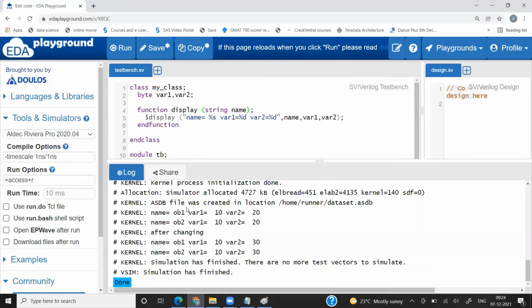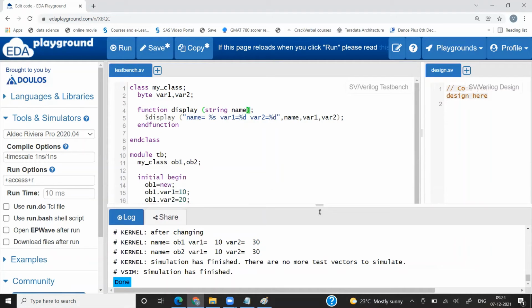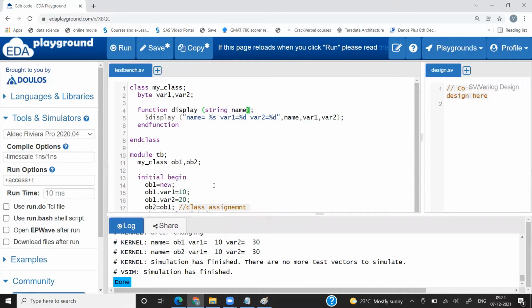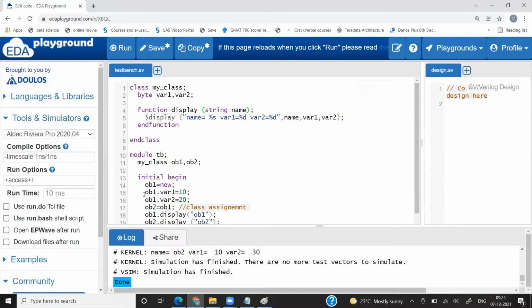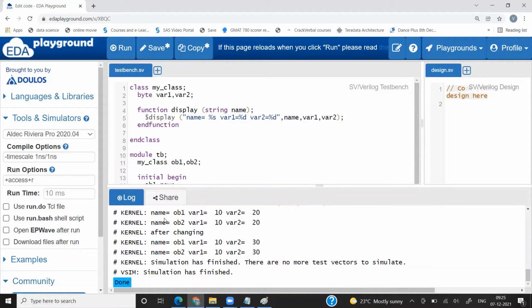Now you see, first object 1 is created with variable 1 equal to 10, variable 2 equal to 20. For object 2, have I used any new function? No. But how is this memory getting created? Because here I have done the class assignment. So for object 2, memory will get created and all the values from object 1 will get assigned. These things are happening here.